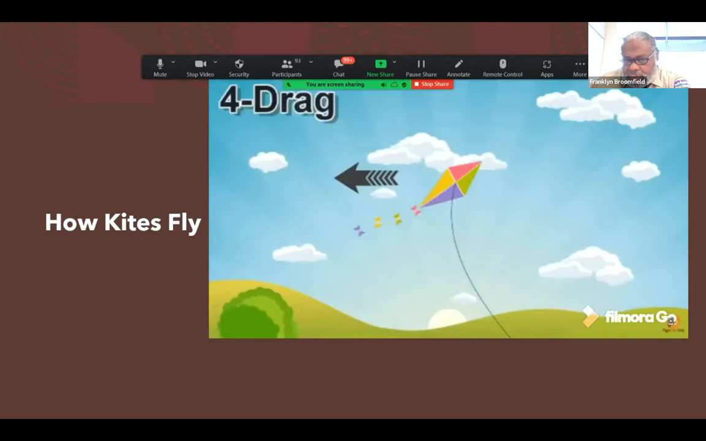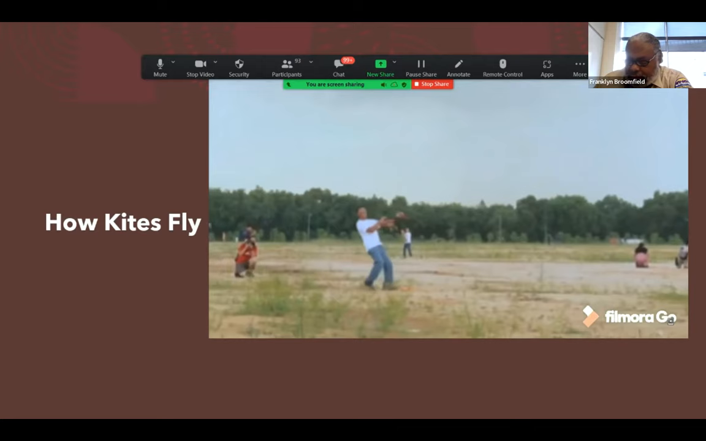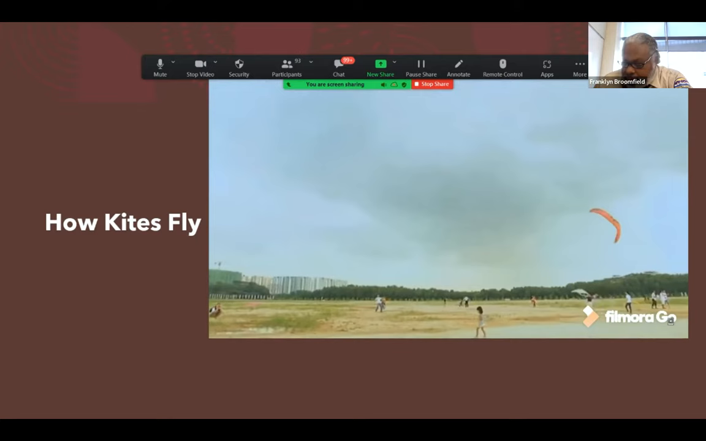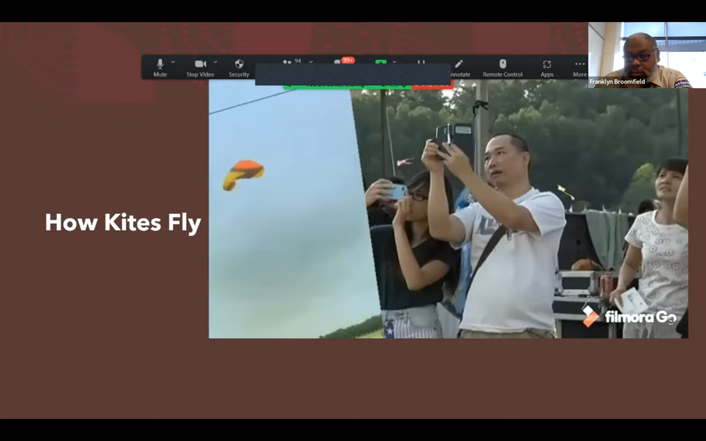Next, drag. The push of the wind against the kite is called drag. Lift is the force that lifts an object up. Drag is the pressure of the wind against the object that keeps it aloft. The purpose of aerodynamics is to reduce drag, but a kite is designed to offer just enough lift and drag to get it and keep it in the air.